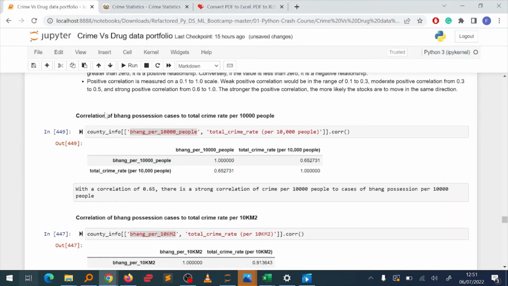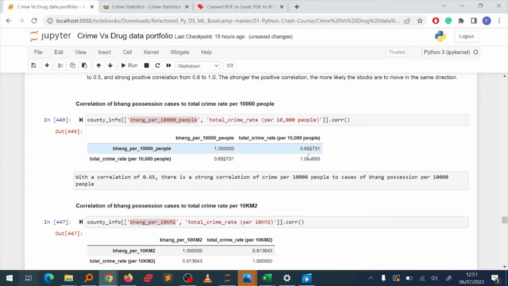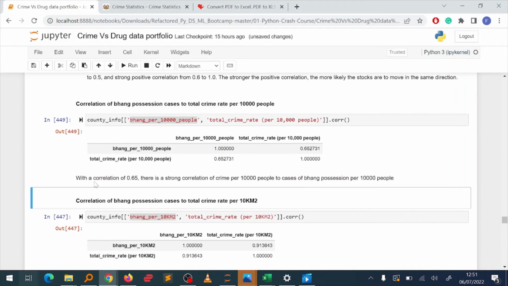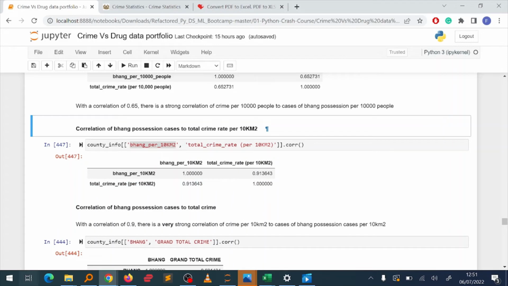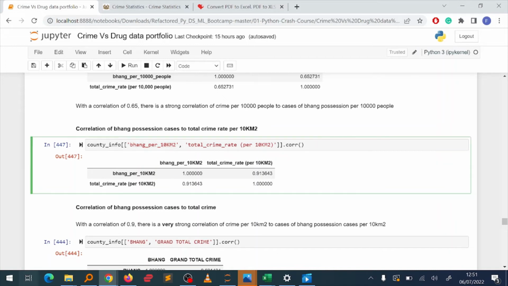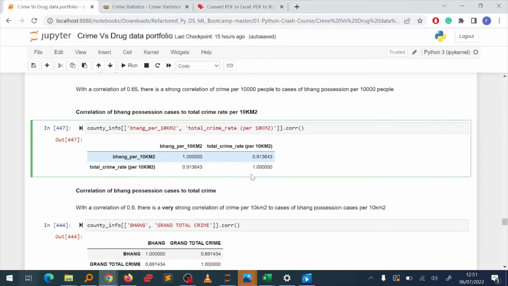So we just take the correlation of bank possession cases to total crime per 10,000 people, and you can see a 0.6 correlation here, and I have written something here: with a correlation of 0.65, there's a strong correlation of crime per 10,000 people to the cases of bank possession per 10,000 people. Then we can check the correlation of bank possession cases to the total crime rate per 10 kilometers squared. So this is bank per 10 kilometers squared and total crime rate per 10 kilometers squared. We check the correlation, and the correlation is 0.9, which is extremely high.